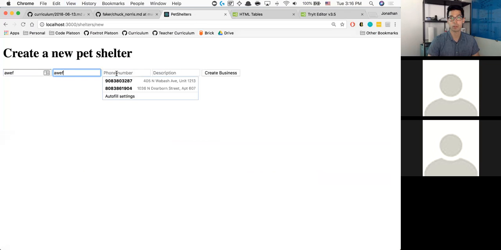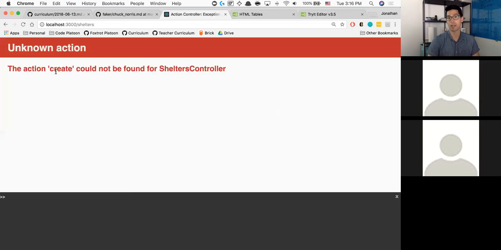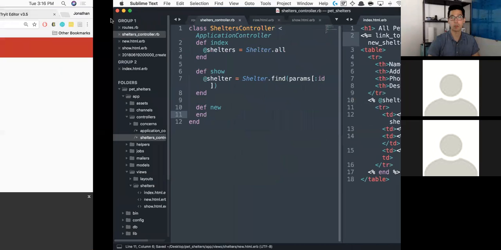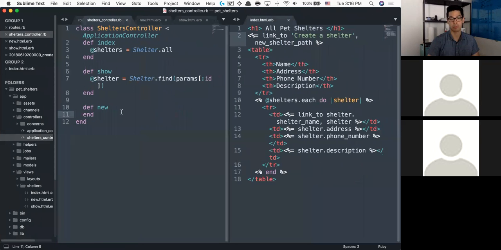So whatever, create the business, oops, create business. And that blows up because it says the action create could not be found for shelters controller. Let me change this to create shelters. And it said that there was no method called create. Def create. And we'll put a binding pry at this particular point.